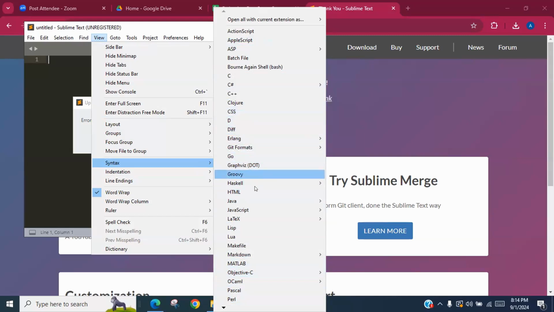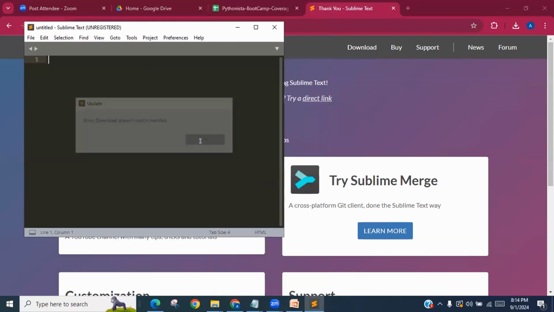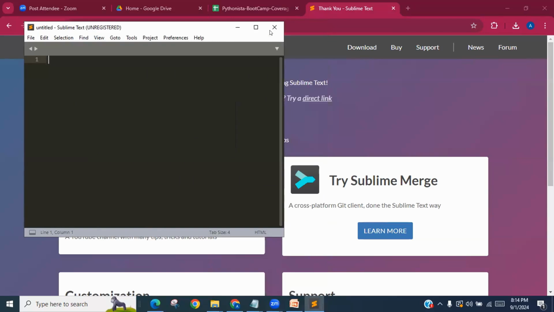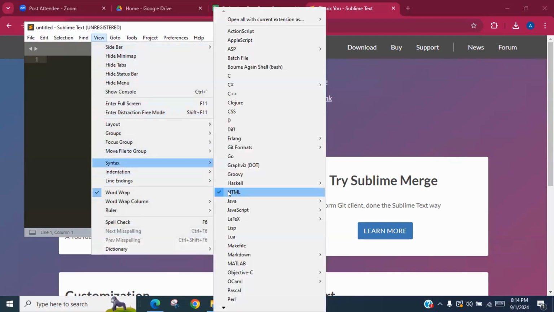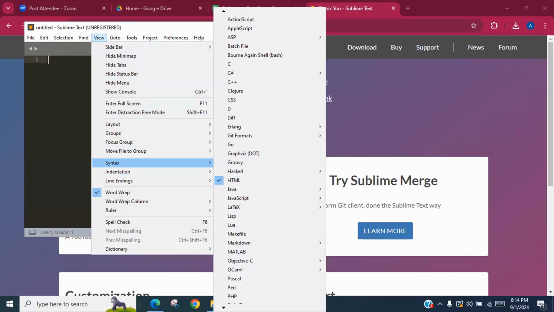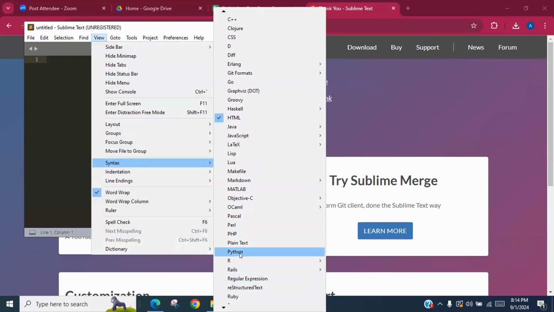The point I'm trying to make is Sublime Text will set for any of these languages. We are using HTML, so it will know the syntax of HTML automatically. The way you do that is go to view, go to syntaxes. This tick mark should be prefixing HTML. Even Python is somewhere below there. When you write a Python program, you could choose Python.